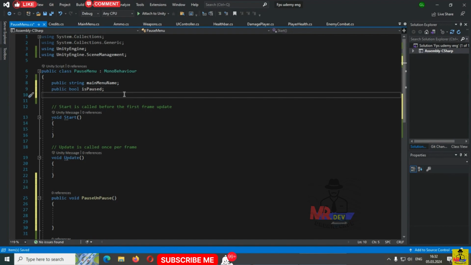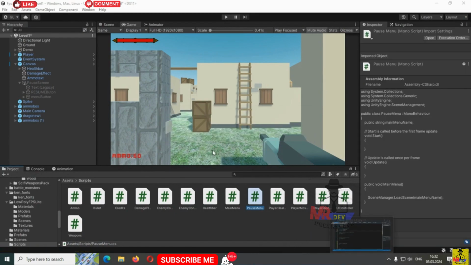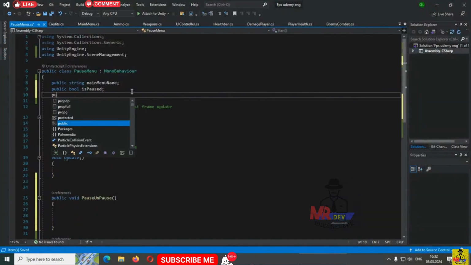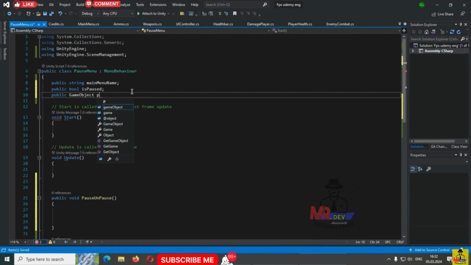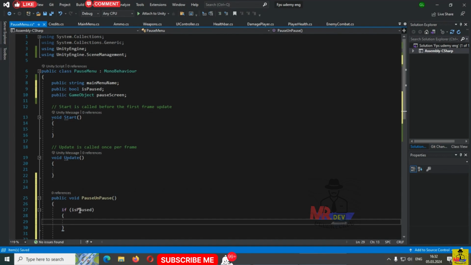Just like this, and also, we will add visual representation, reference for our pause screen. Since we should activate and deactivate our pause screen, we will say in the script public GameObject pauseScreen. And in PauseUnpause, as I said, we should check if we are in pause or not. So we can say if isPaused. So it means that if isPaused is true, right?